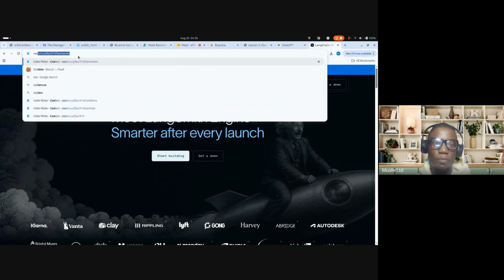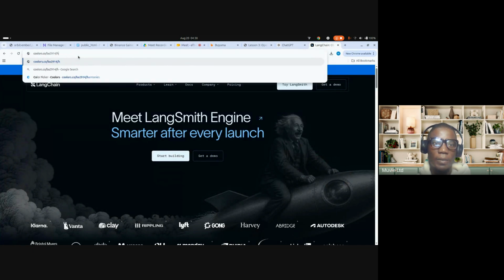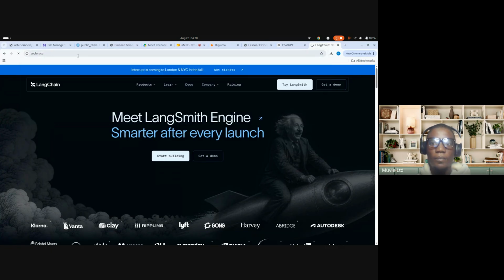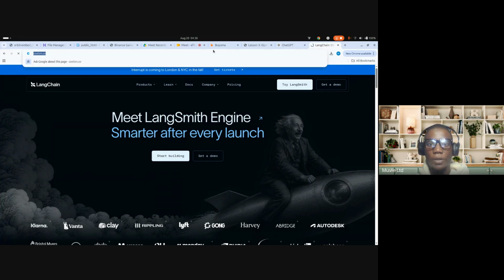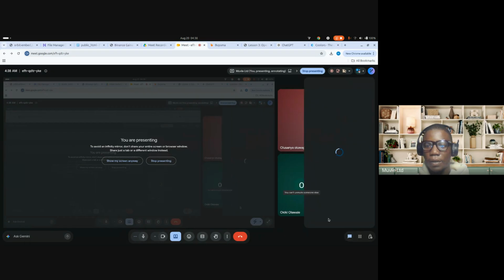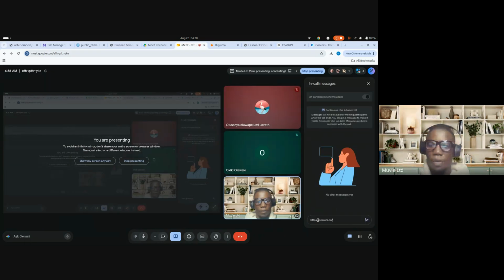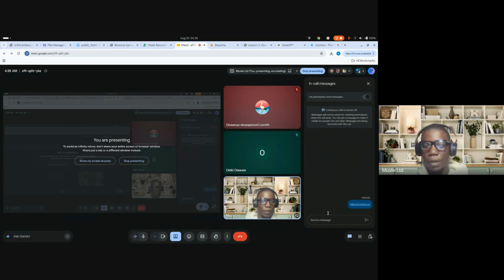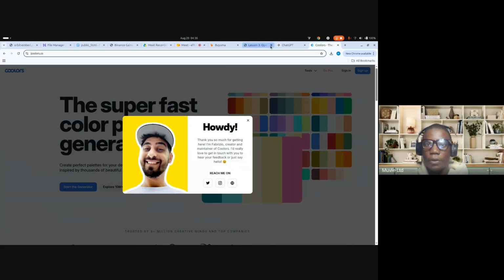colors.co. I'm going to paste that in the group, in the conversation area, so we can visit the link anytime we want. So I just pasted it in the conversation area, colors.co. I hope you can all see my screen, right?